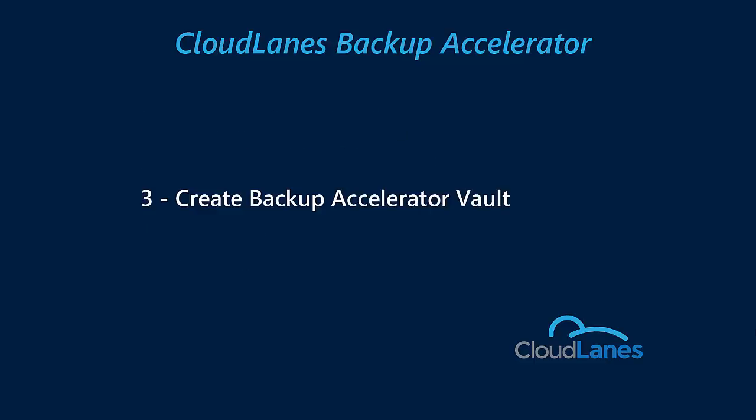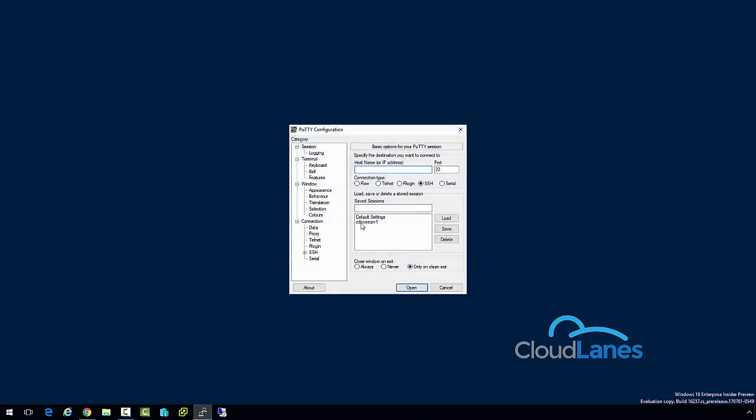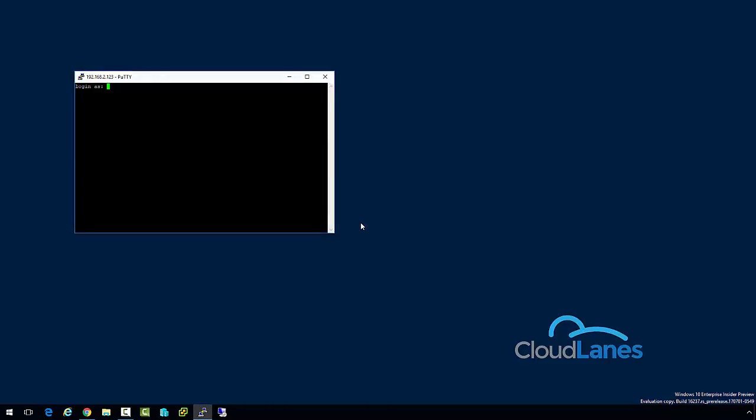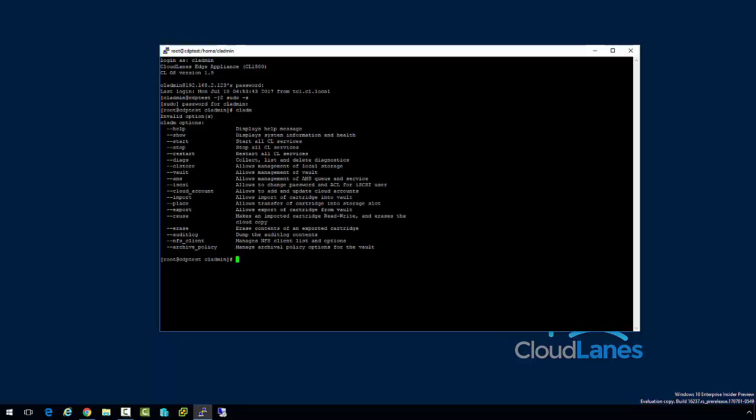This is the third video in the series where we'll demonstrate how to create your Backup Accelerator Vault. Now that we have deployed the Backup Accelerator VM, we will connect to it with PuTTY through SSH, logging in using the default account again. Now all of our configuration here uses the cladm administrative command for the Cloud Lanes software.